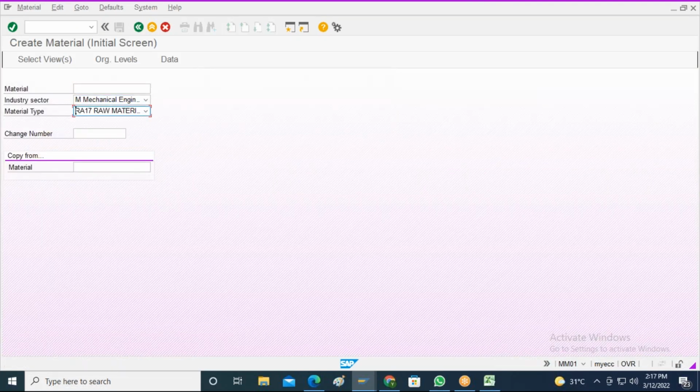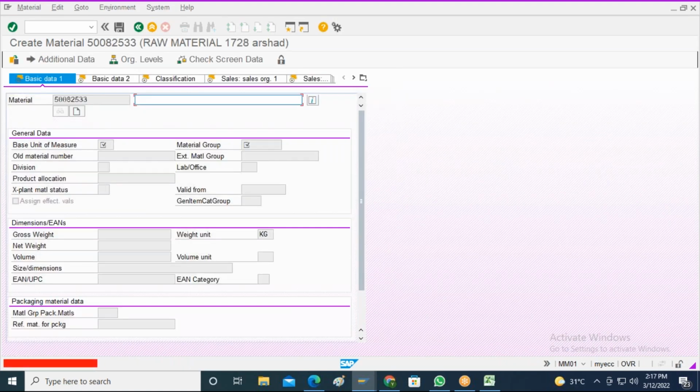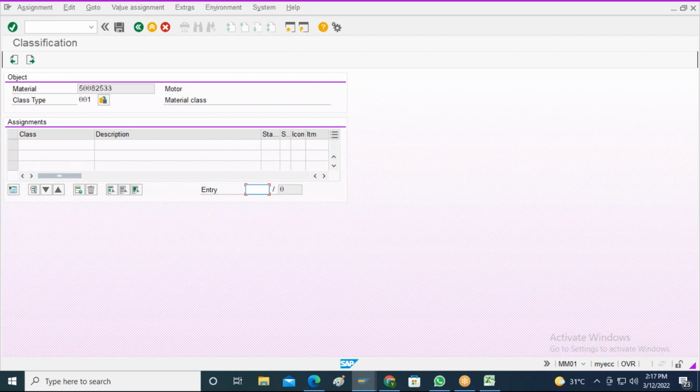Let us say you want to create a material. Just try to create. You will come to know what is a mandatory field. See, this is a mandatory field, right? This is a mandatory field. Base unit of measurement is mandatory. Material group is mandatory. The rest of the fields are not mandatory.